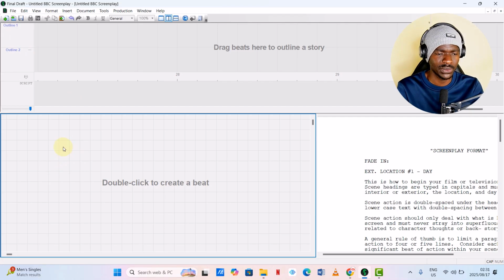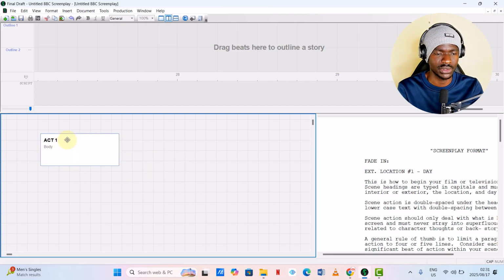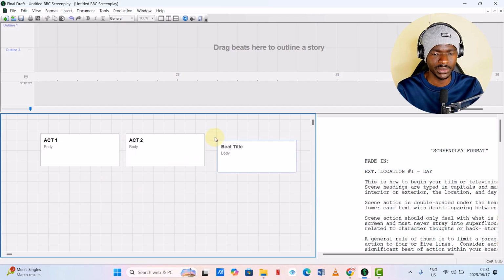What we are going to do here is double click on Windows. Let me just double check what's the problem. Okay, double click on Windows. We are going to have act 1. Let me just put all caps. As you can see, this is going to be our act 1, and then we're going to have act 2, and we're going to have act 3.